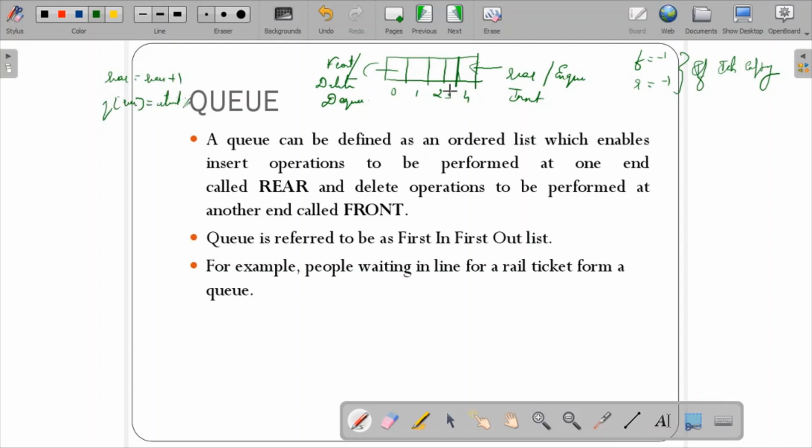Now for example, let us try to insert A. Initially when my queue was empty, rear was -1, so it will be updated to -1 plus 1, so it will be pointing to 0. Rear is 0. Now for queue of 0, I can put character A. So A will be inserted over here.